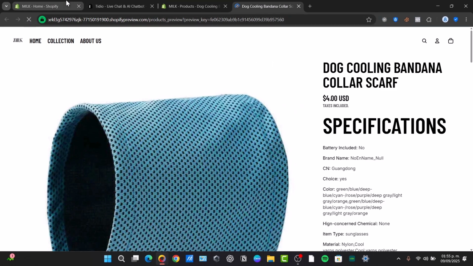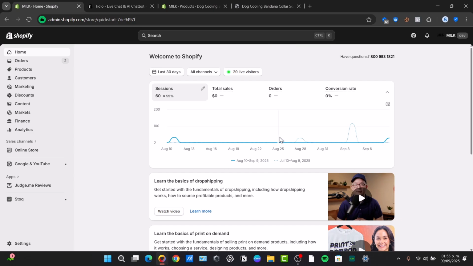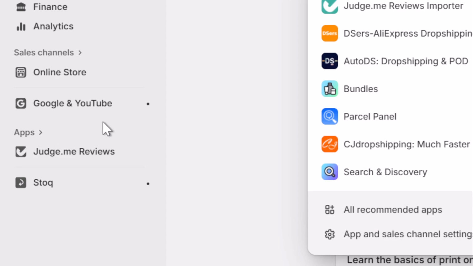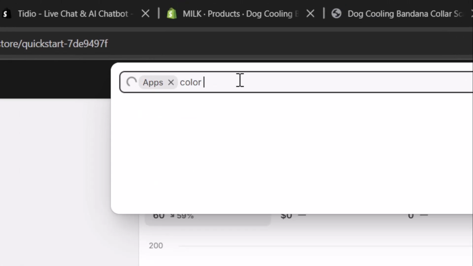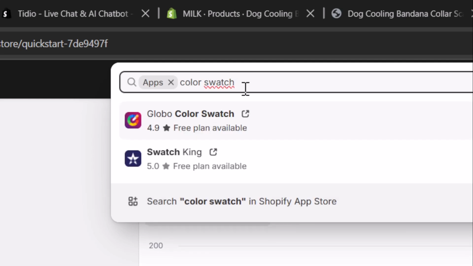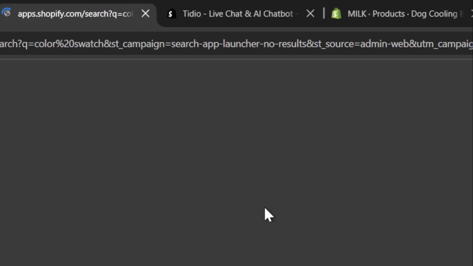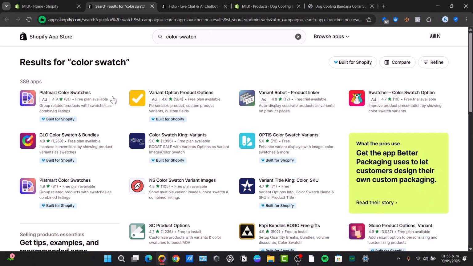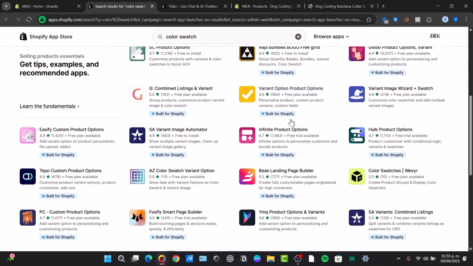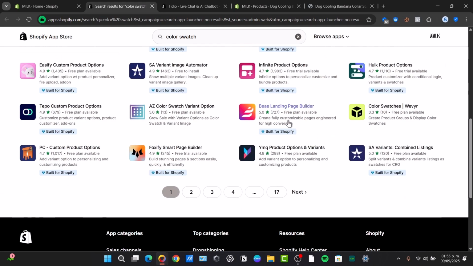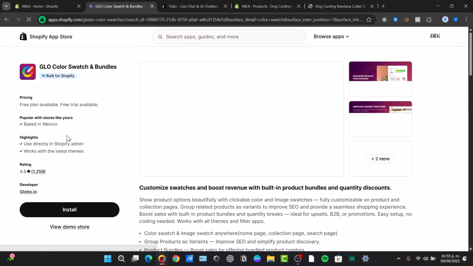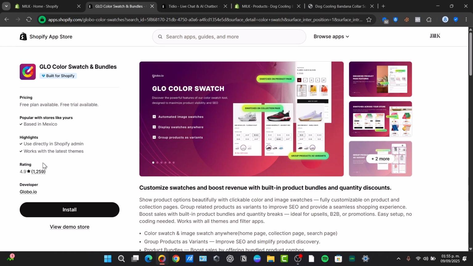To do this process, I'm going to go to the Shopify home dashboard, focus on the left section that says Apps, and click into it. Now on the upper side, just type the words color swatch and look for the one that says Global Color Swatch. This will lead you directly to the Shopify App Store, where you can check out tons of applications that can help you do this process. In my case, I'm going to be using Global because I recommend it a lot. This is built for Shopify, has strong ratings, and has a free plan available. So I'm going to hit the option that says install.